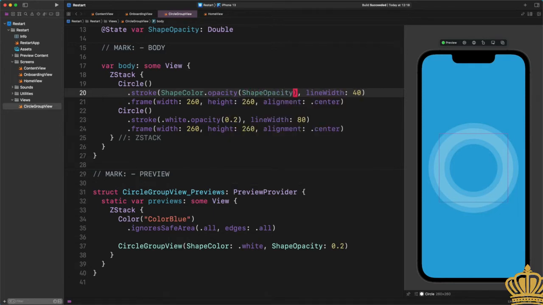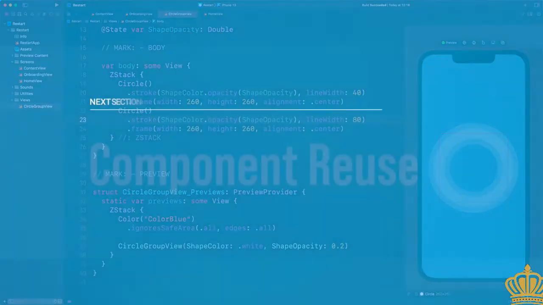Then let's jump to the second circle and repeat the process. Circle().stroke(shapeColor, opacity: shapeOpacity). With the help of these properties, we can now modify the ring's look in every place where we want to embed this component. But enough with the talk, and let's see how it works in action, shall we?